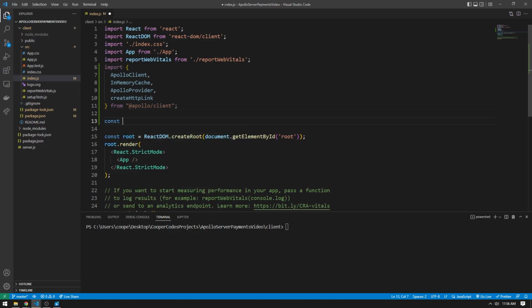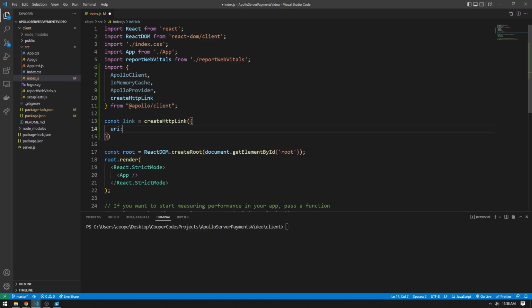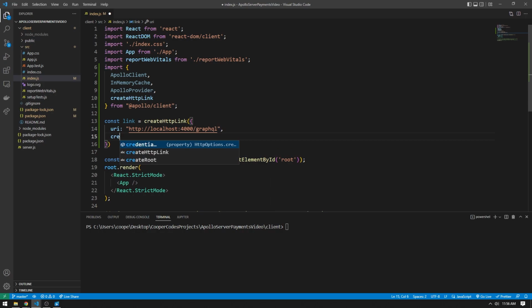So let's go and make that link then. const link is equal to createHttpLink, and I want the uri of the link. So where is this link going to point to? http://localhost:4000/graphql. I'm also going to do credentials: include. That's not necessary for this tutorial, but it's how I set up the backend.